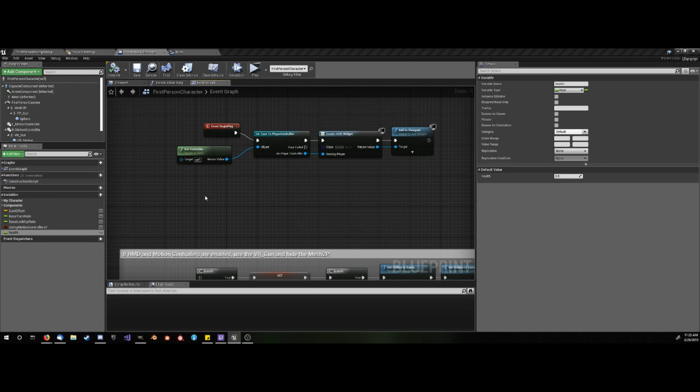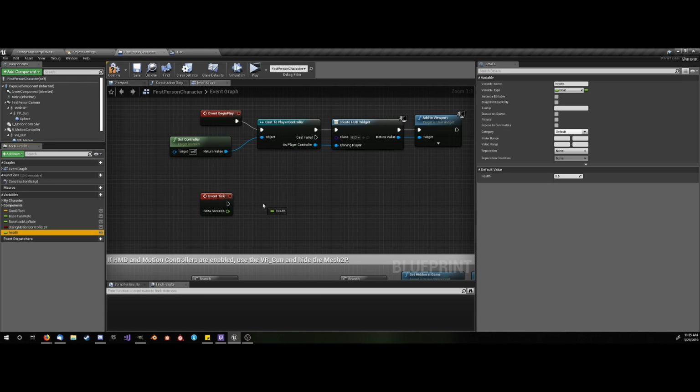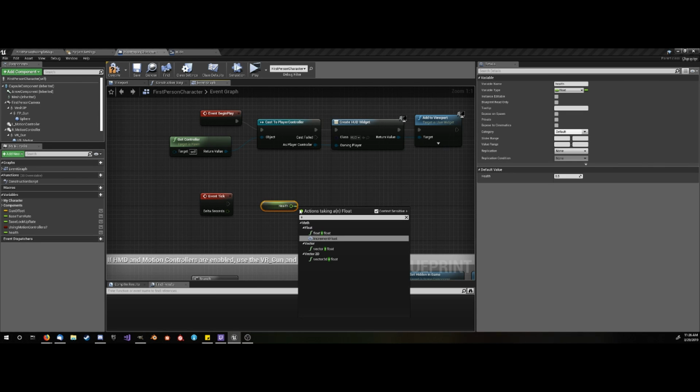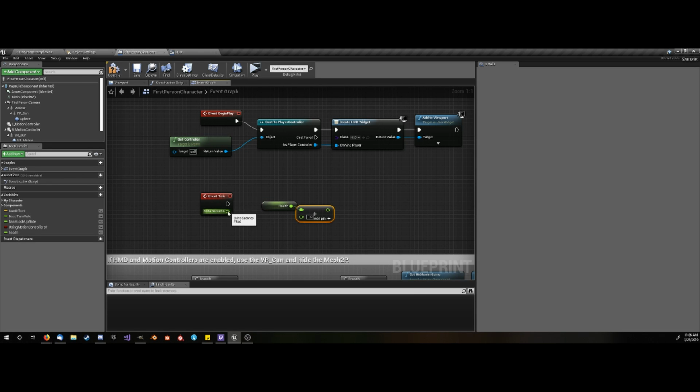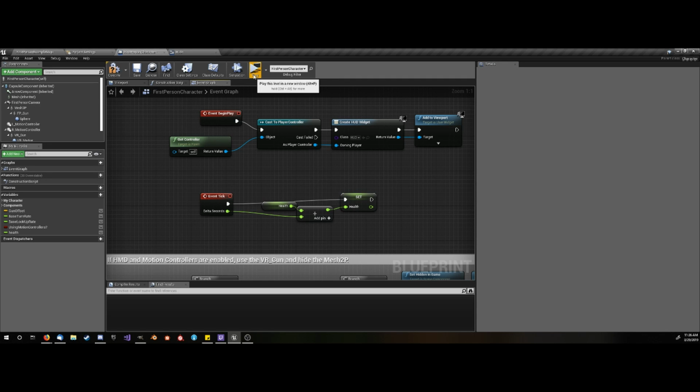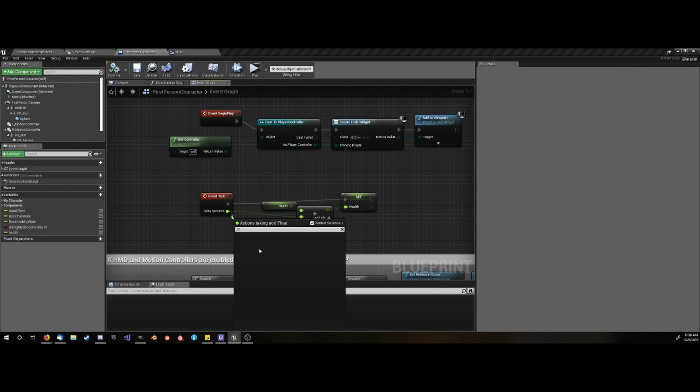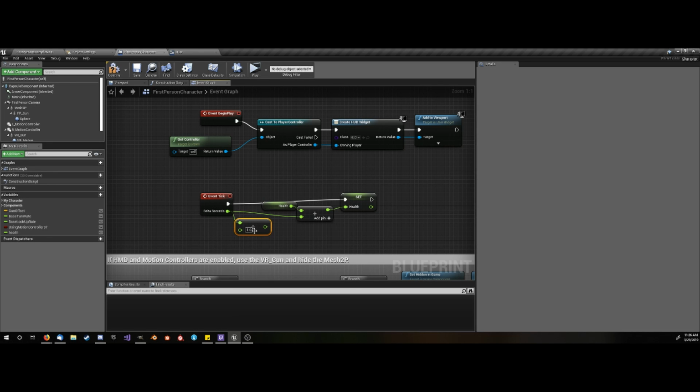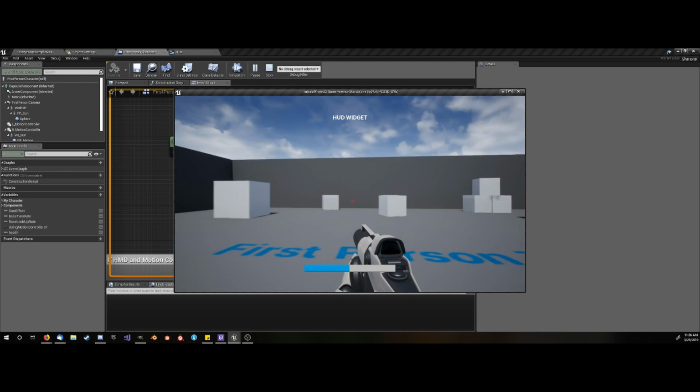Now if we grab the tick event and get our health and add the delta seconds to the tick event, and then set our health so that it goes up very slowly, and we'll set the default value of health back to 0. We can play and notice that the progress bar filled up. And let's just make it slower by dividing the delta seconds by like 6 or so. Play again. You can see that the progress bar is now slowly filling up.